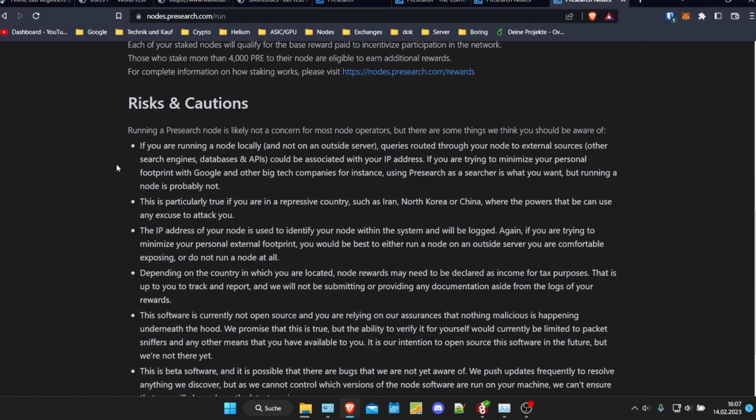If you're running a node locally and not on an outside server, queries are routed through your node to external sources. Other search engines, databases, and APIs could be associated with your IP address. If you're trying to minimize your personal footprint with Google and other big tech companies, for instance, using Presearch as a server is what you want, but running a node is probably not. So if you run a node in your local network, you will not decrease your footprint associated with, as they explain, big tech companies, for instance Google, Bing, or whatsoever.